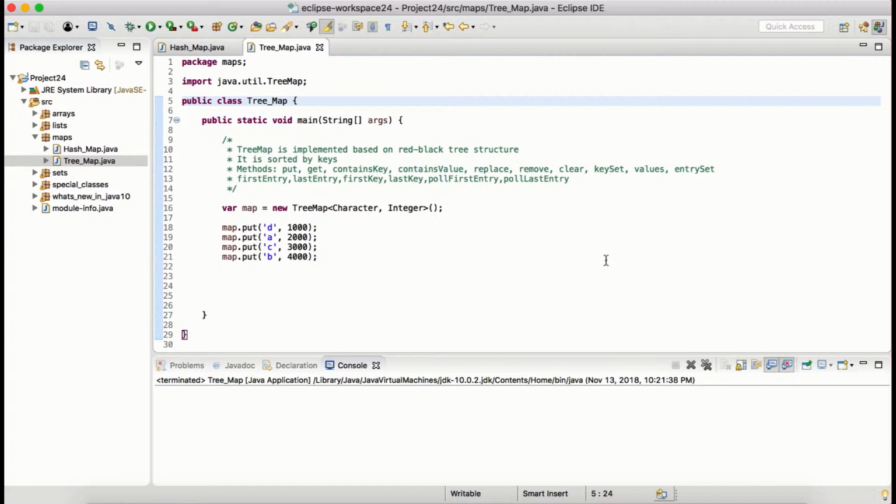Apart from that, there are some methods which are common between the tree map and the hash map. Most of them we have already seen in the previous session: put method, get method, contains key, contains value. We haven't seen contains value in the previous session, but yes, it works with the hash map as well. Contains value is used to check whether a particular value is present in the tree map or hash map. And the replace method is also like put method, which we'll see in this session. Other methods like remove, clear, key set, values, entry set are the same.